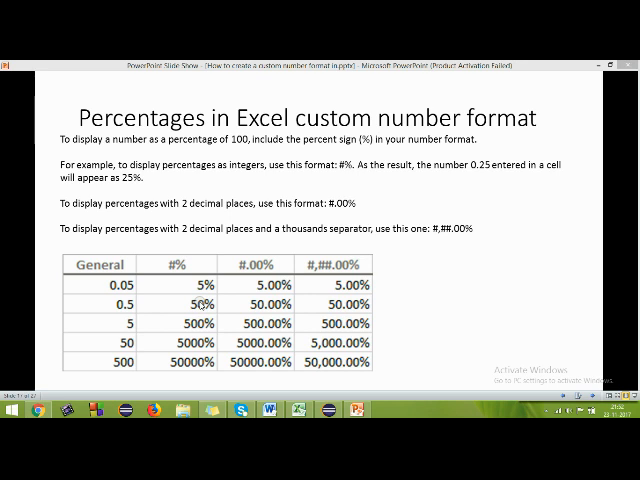So this is an example again I did with general. My general format will be this, and after percentage, hash 0.00%, and 1,000 separator with 2 decimal values. This is how your output should be displaying.